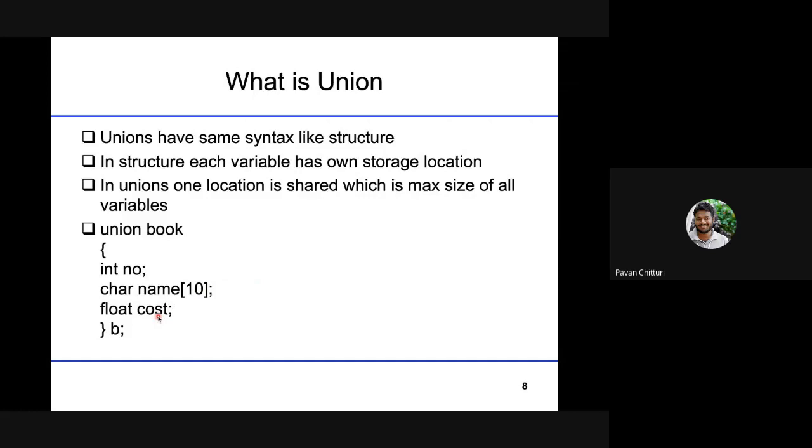Union is the same as structure. The only difference is that there we use the struct keyword, and here we use the union keyword. But the one major difference to be noticed is that memory is shared with the max size of all the variables. Unions have only one location, where the maximum memory is allocated for this block.